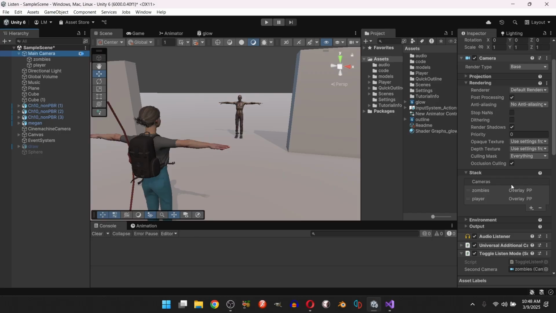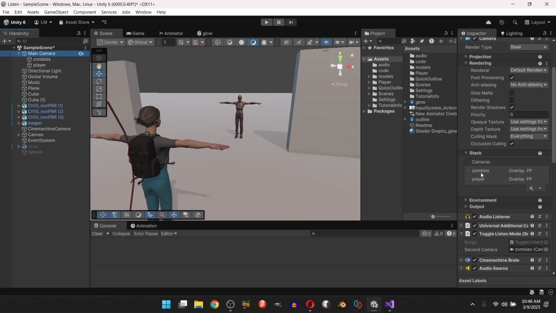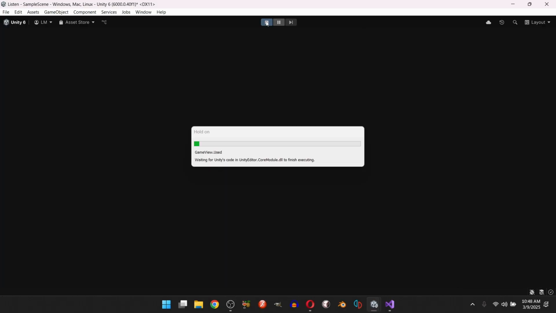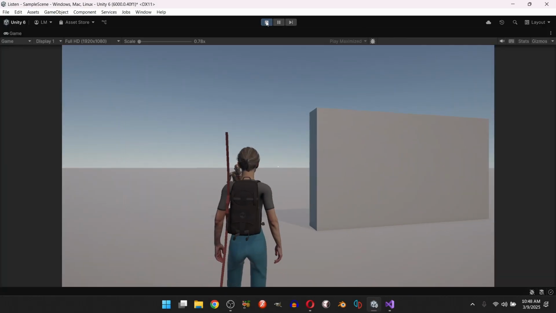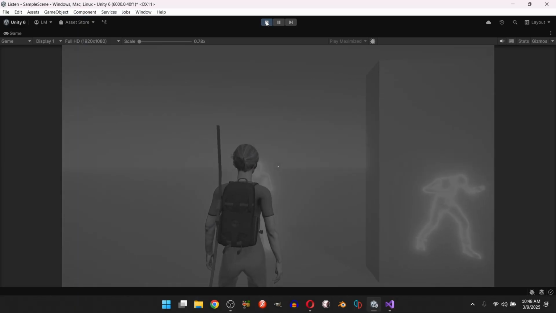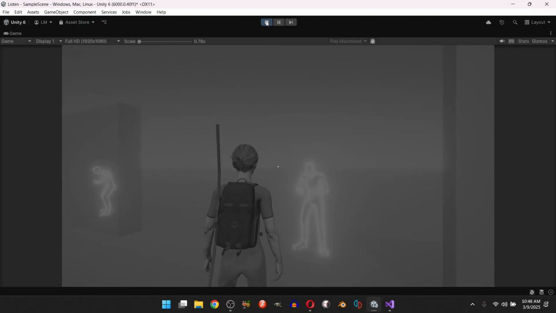And then in the main camera, I added them both respectively in the order they should be in the stack, so that the player is on top of the zombies now. With this set like this, I need to reset this to not do the player. And when we play it again, you will now see that Ellie is properly rendering over them instead of the other way around.